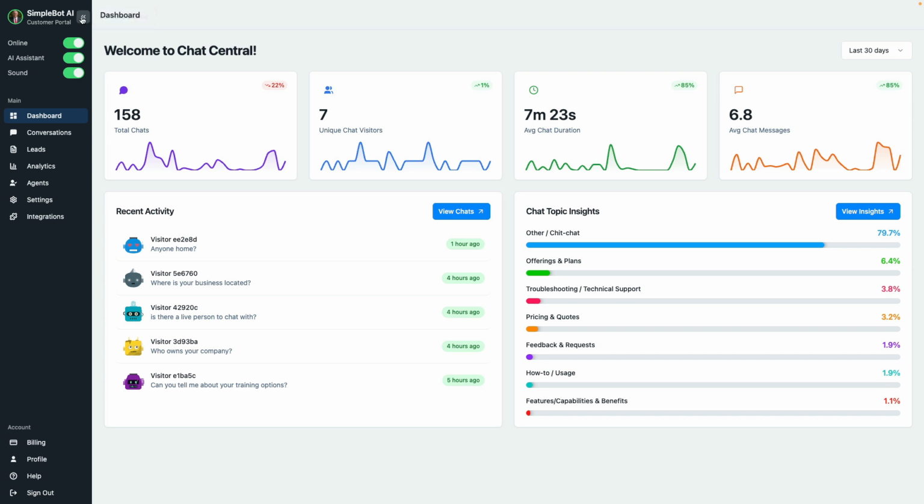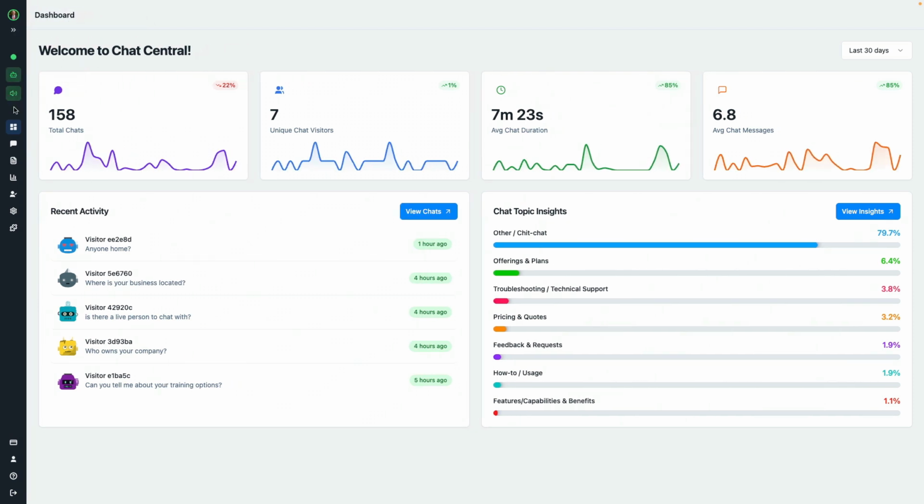And of course they look a little bit different if you collapse that. You can just click the little dot here to turn yourself online or offline. Click the little robot head here to disable or enable the AI assistant, and then of course your sound option right there.